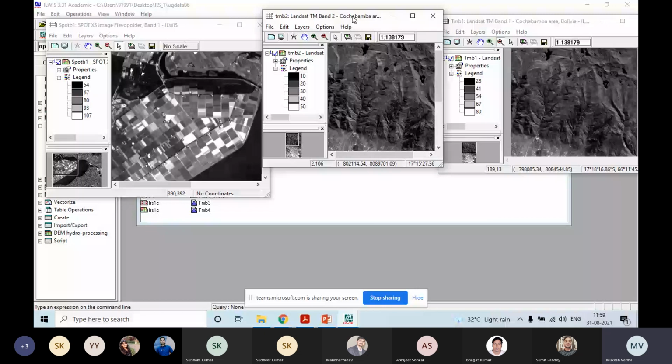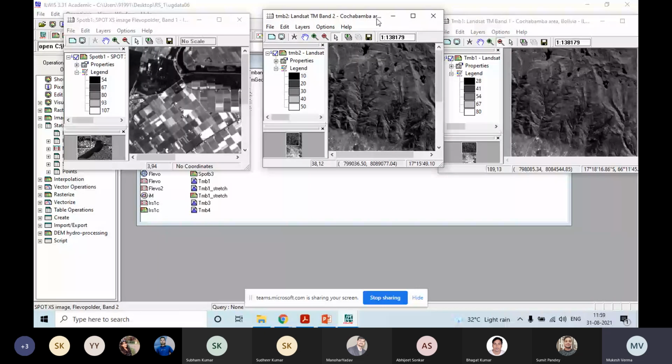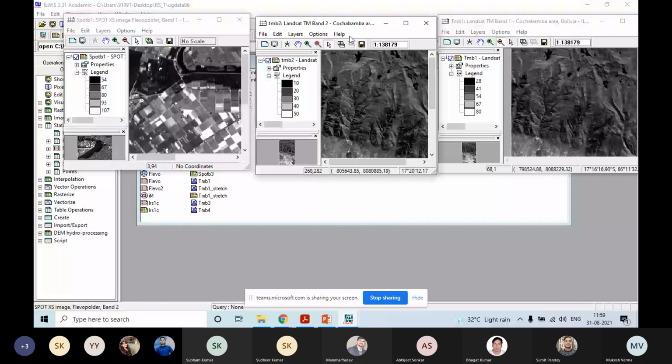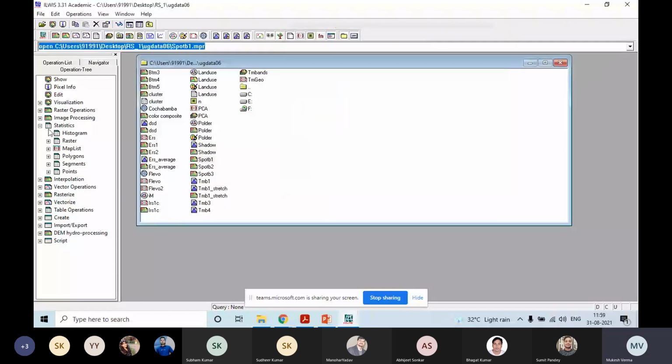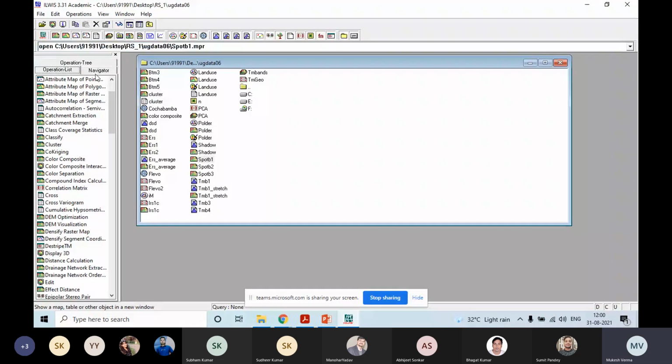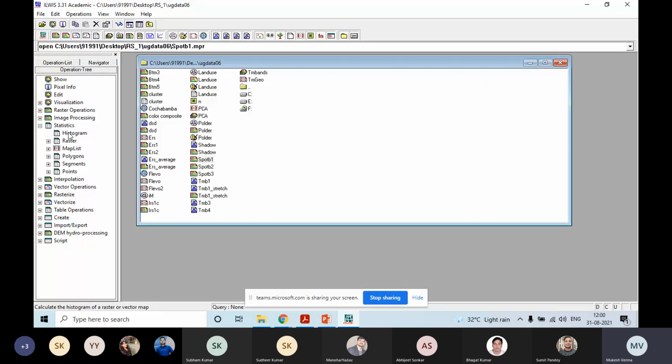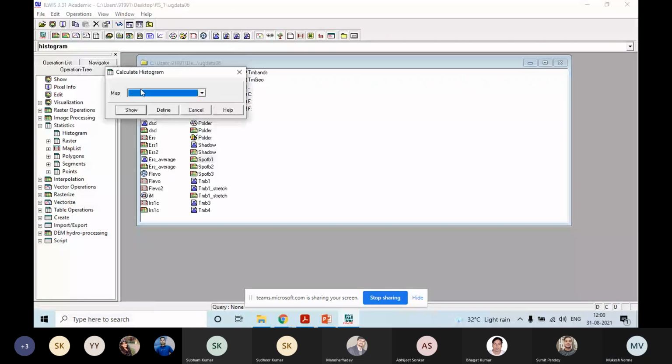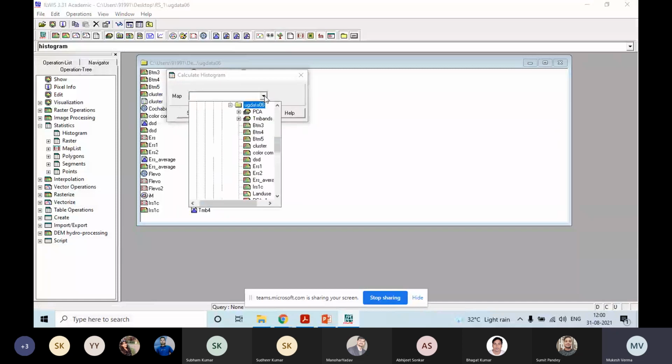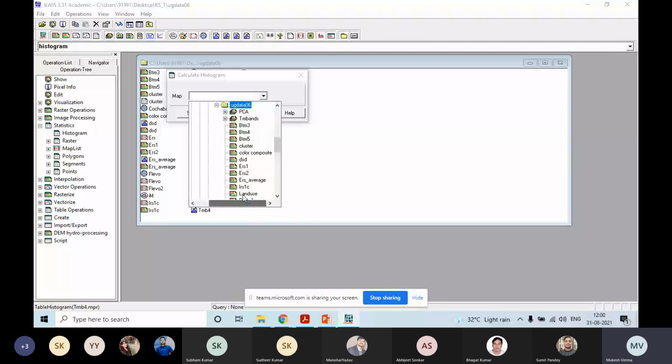After that, we need to perform the statistical operations on the images. For the statistical operations on the images, we can go to the operation list, sorry, operation tree, and we can click on histogram. For the histogram, we need to select a map. Suppose we want to see the histogram of the TMB1 image.